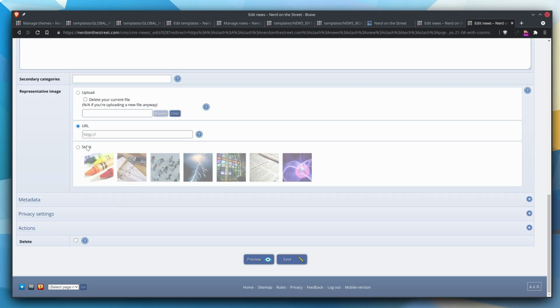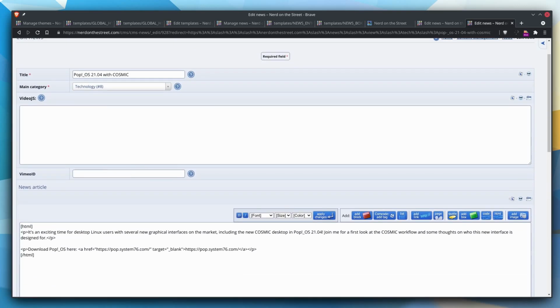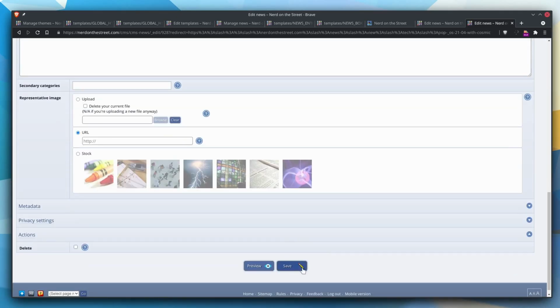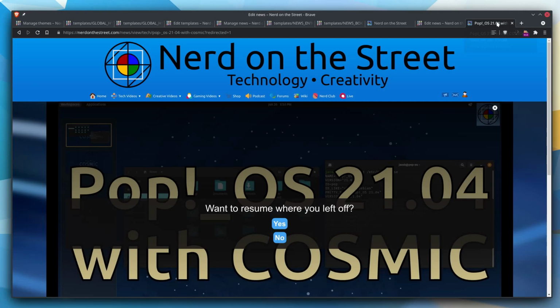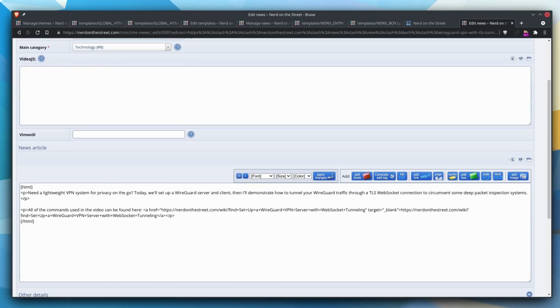For the one that was still using the hard-coded fallback that was showing Vimeo's stripes, I'm going to delete that one. And then here under Vimeo ID, I'll put the ID for my Cosmic video right there. And then for the WireGuard video, I will also paste that one in.